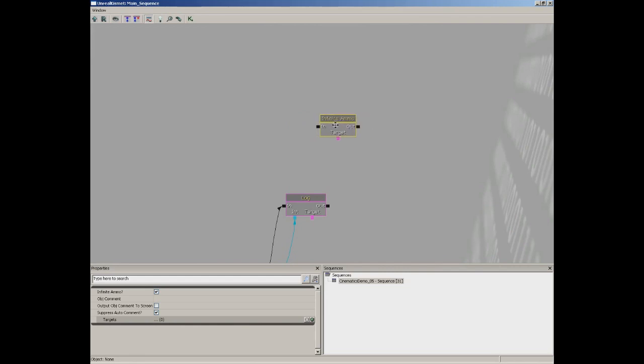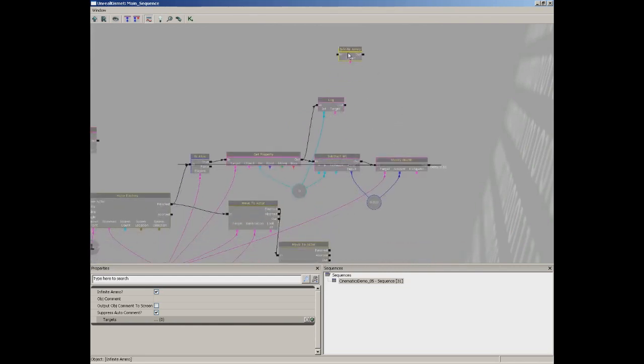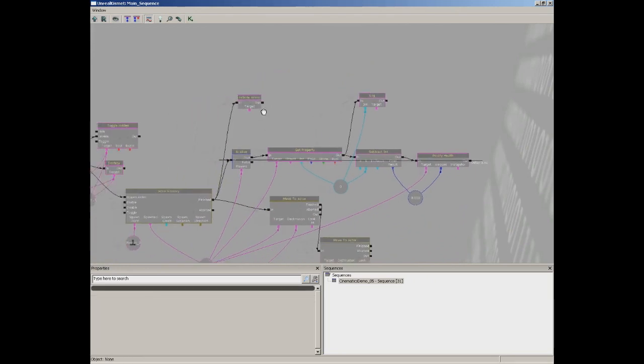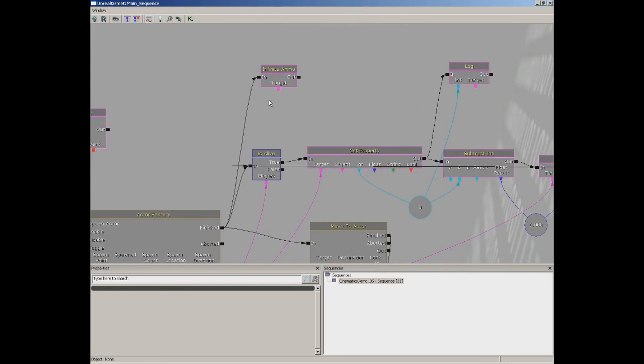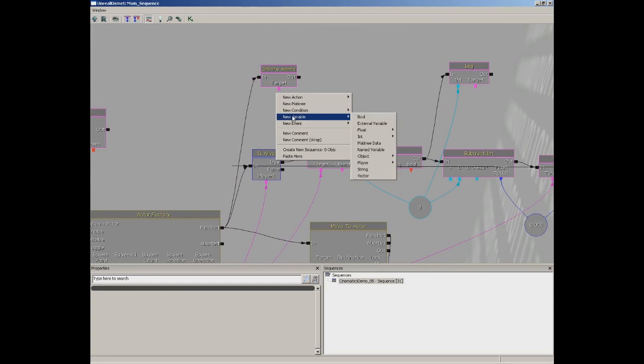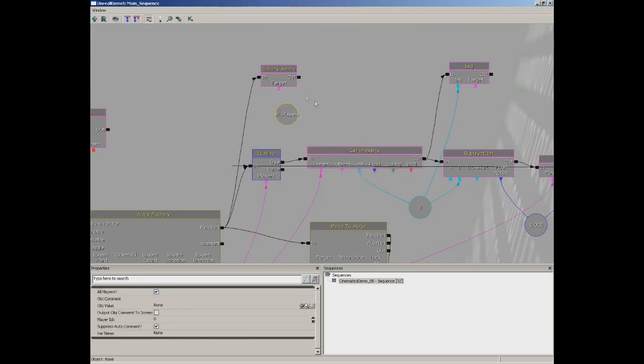And what we're going to do is connect this right back to the actor factory. So as soon as the actor factory spawns our bot, we'll give our player infinite ammo. We do need to create a player variable here, so I'm going to right-click, choose new variable, choose player. Then grab the player, and we'll plug that in. Now I'm just going to switch off all players, so that's just for player 0.